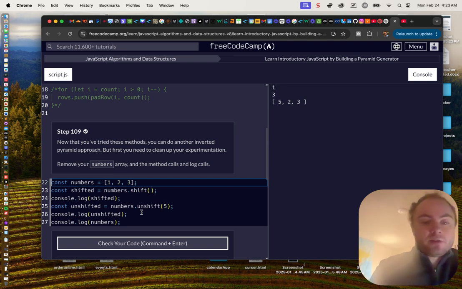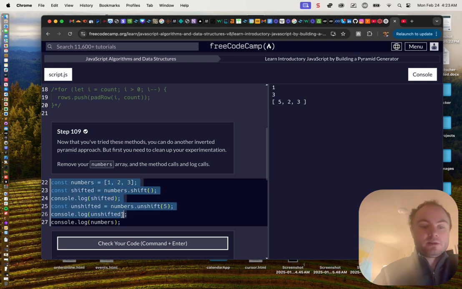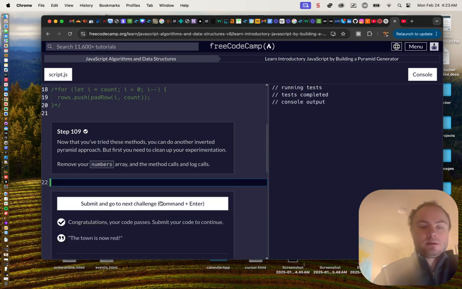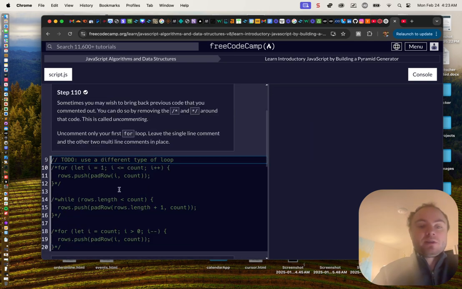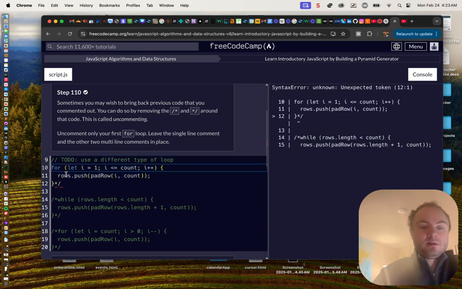Okay, now that you've tried these methods, you can do another inverted pyramid approach. But first, you need to clean up your experimentation. Remove your numbers array and the method calls and logs. So basically all these. Next, sometimes you may wish to bring back previous code that you commented out. You can do that by removing the comments. We're going to remove the comments here.